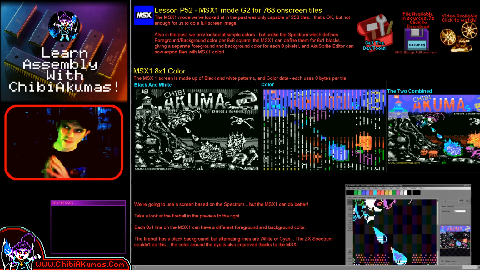Now we're going to be looking at the MSX1 this week. We're going to be learning how to use the 768 tile mode to split the screen into three and use three different tile maps for the screen, and this will allow us to show an image covering the entire screen.